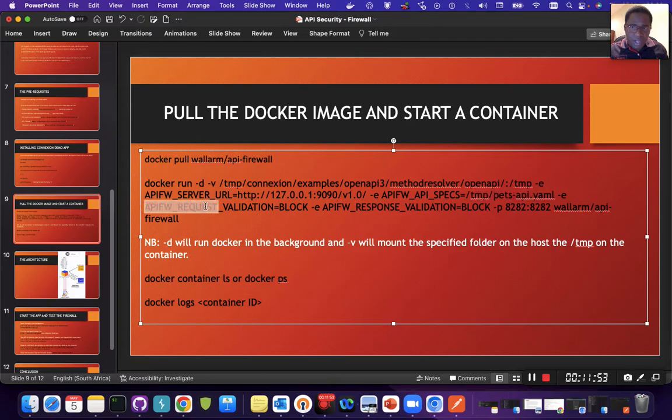So if you look at this, API firewall request validation block. So what this means is that if someone is making a request, check the specification file. If the request format matches the specification file, you allow it and you log it. But if it doesn't, you block it instantly. So this is the way to go actually. It's maybe the basic minimum approach to dealing with security. So that's the environment variable being set there.